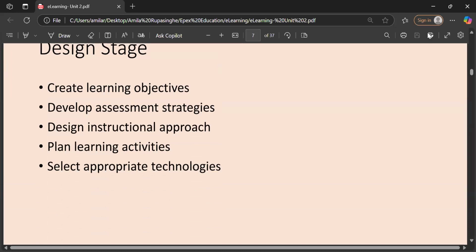Then the second stage is the design stage. ADDIE, second D, design. After you analyze, after you know about the focus group, after you know about the resources you have, then you can easily design, right? How are you going to design? First thing, you have to create learning objectives. You know these things, do you know?